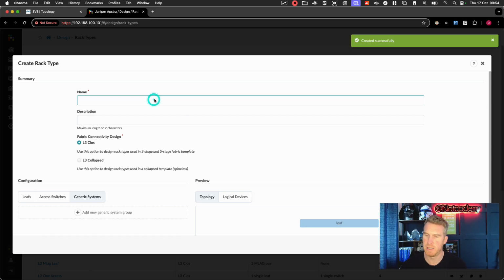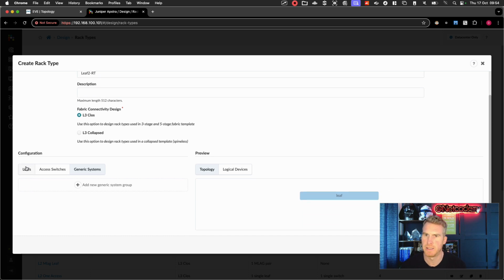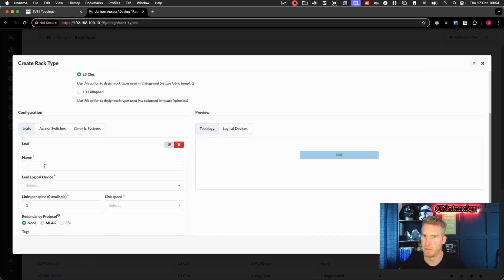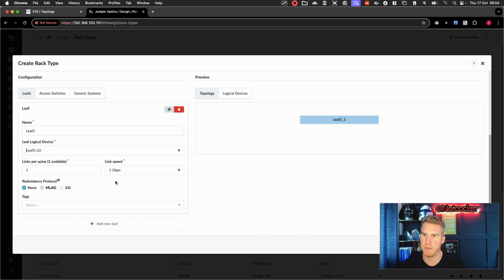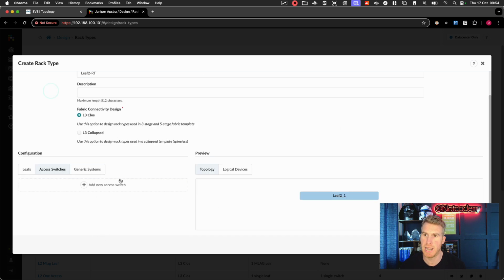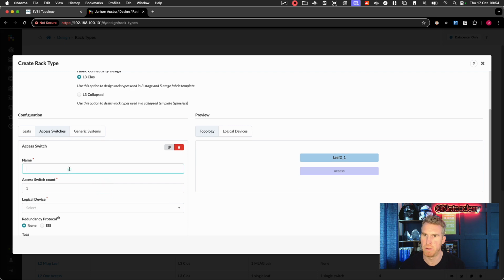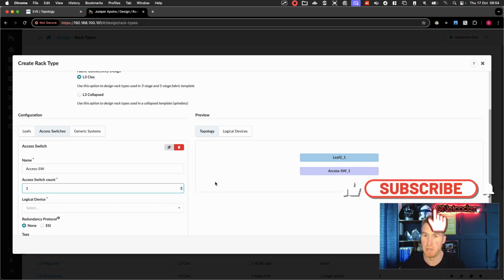So let's now create the leaf 2 rack type, and let's give a name of leaf 2. The logical device is leaf 2 again, the logical device being the abstraction. No redundancy. There's no extra leaf in this rack. We do have an access switch. So now let's configure the name, the access switch. How many access switches do you need? You can see you can easily scale this out, but we only have the one.